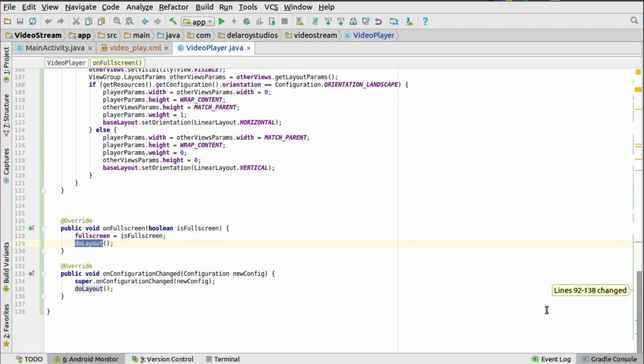And onConfigurationChanged, that's when you have a different flow of screen orientation. It's going to call the super onConfigurationChanged and pass in the new configuration, either portrait or landscape, and still make a drawing again, call on the doLayout to specify which kind of view you need to display.